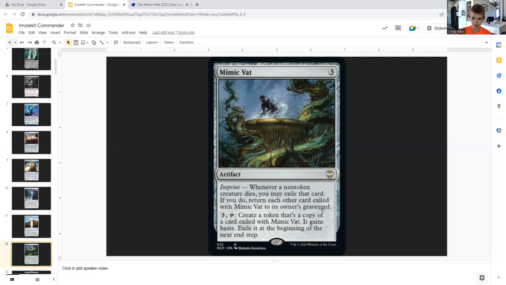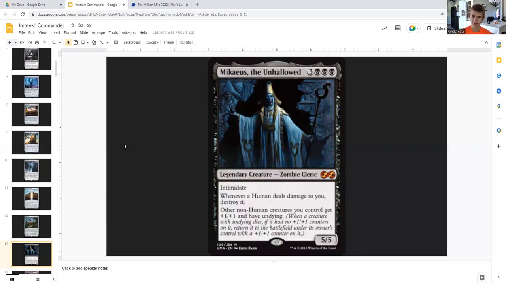And we'd be able to create tokens that are copies of the card exiled with Mimic Vat. They would gain haste, but they'd be exiled at the beginning of the next end step. So it's a good way to trigger off your commander and still get some value. Mekay is the Unheld, so you want to have artifact creatures.